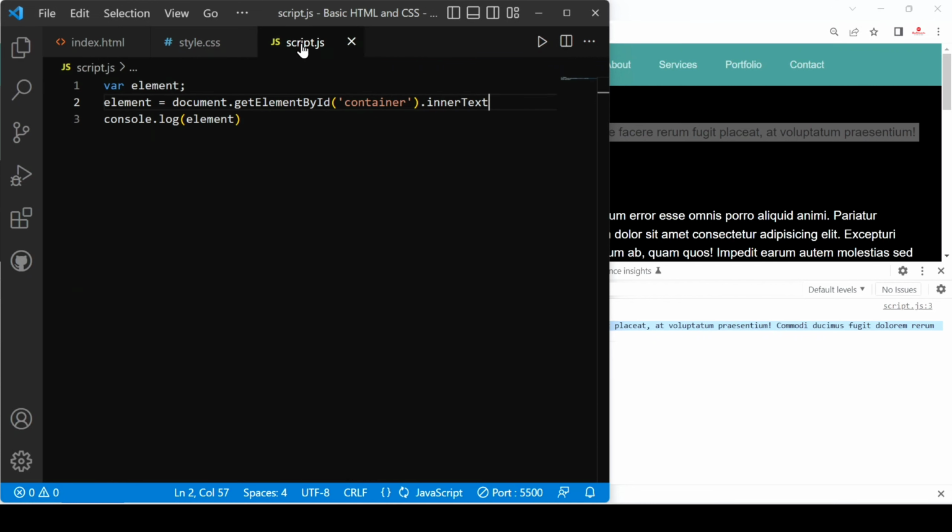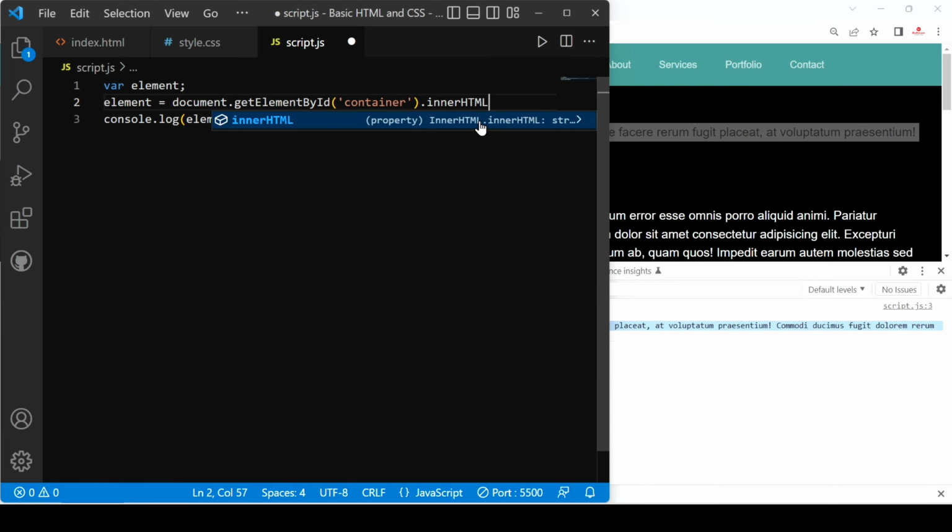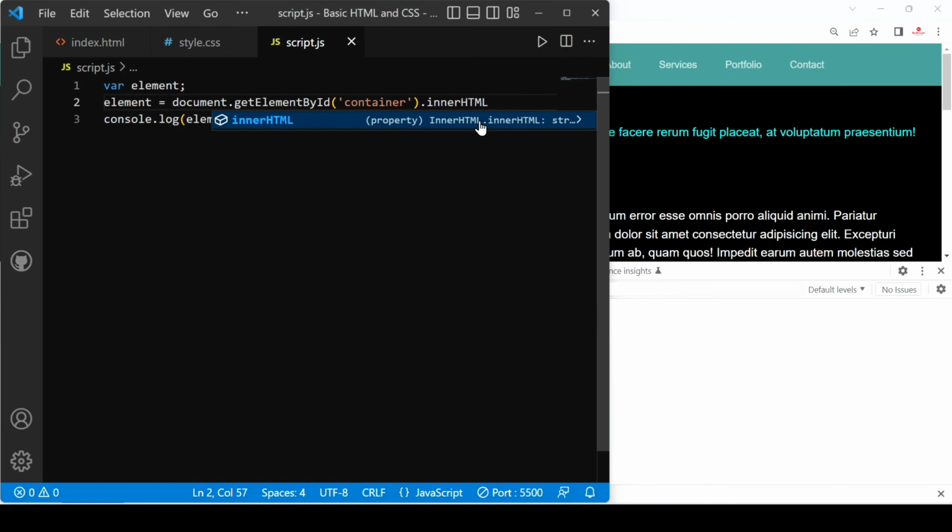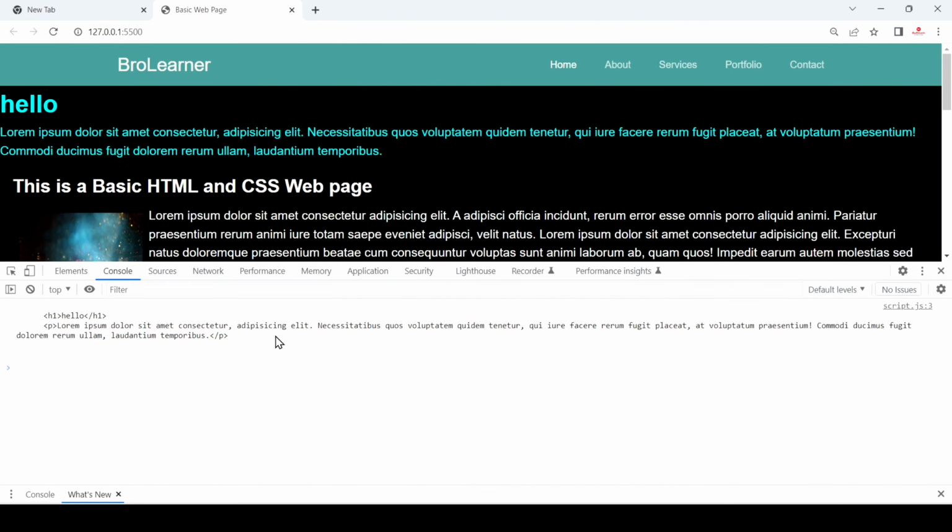Okay, similarly we get innerHTML. Just do that here, HTML, all in capital letters. Now let's save. You can see we get the same result with the tag name.